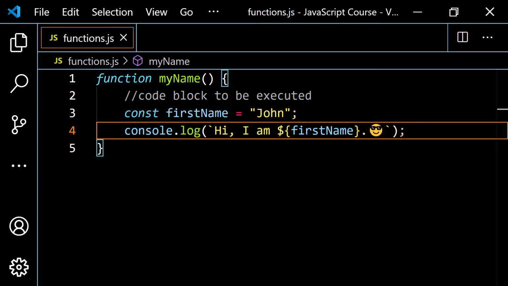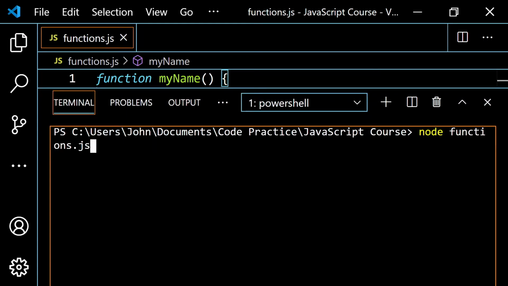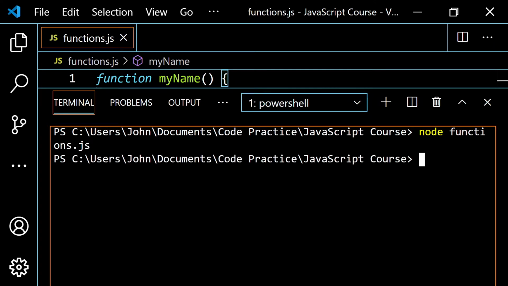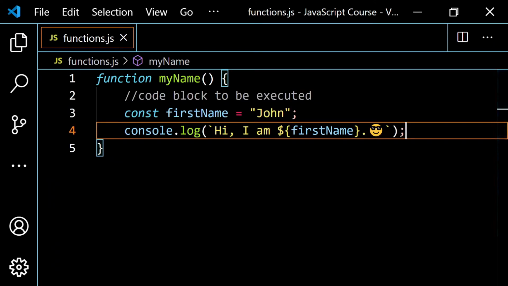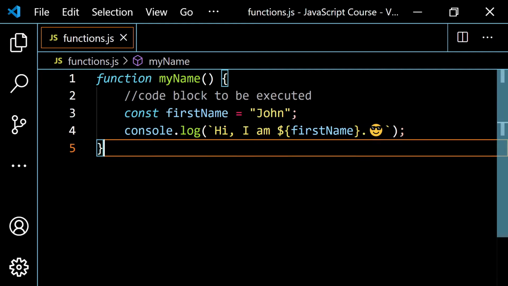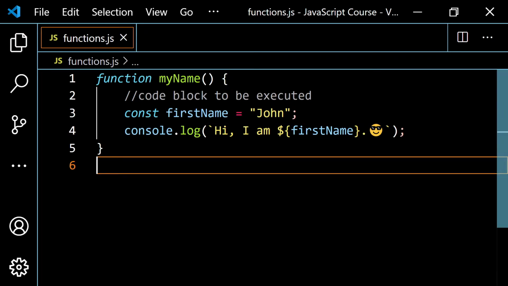So let's pop open the terminal and let's go ahead and run this file. And you'll notice that nothing happened. So a lot of people expect for hi, I am John with the emoji guy to be there, but it didn't. The reason is because when we use functions, we have to actually call the function.